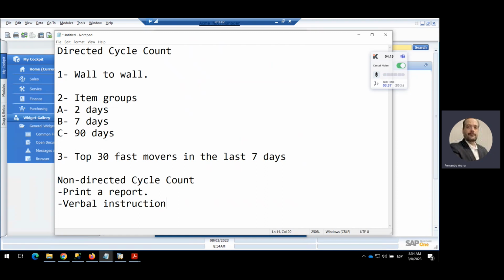Here, I have to say that every time we do a cycle count, either directed or not, there is a validation process. Somebody else will check all the discrepancies and will apply them if necessary. So let's do a couple of examples here.